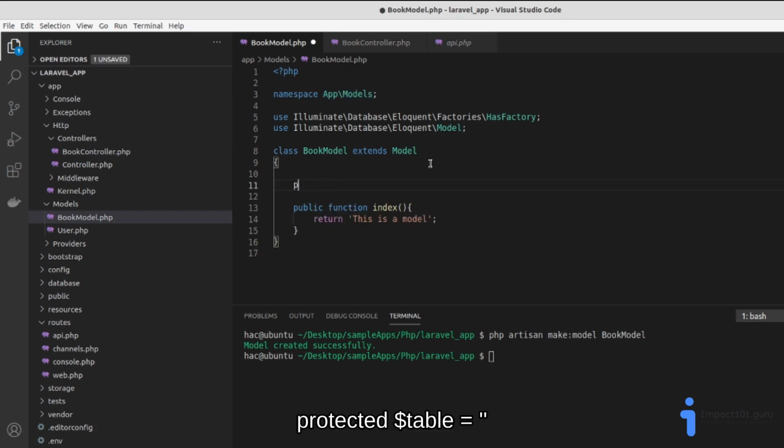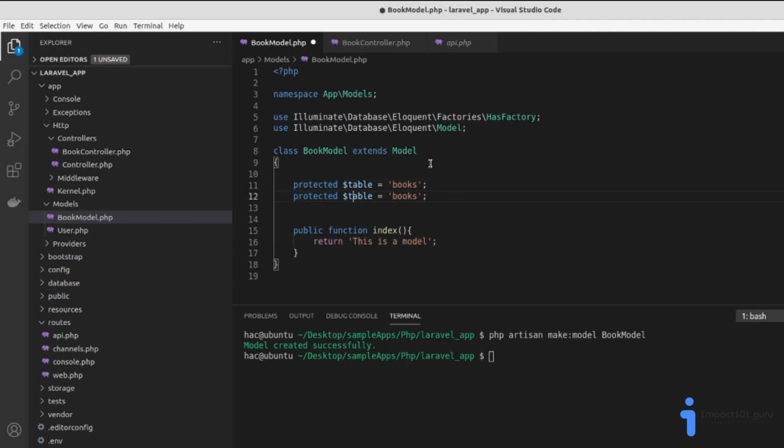First is the table variable. It refers to the table that our model will represent. Next is the fillable variable. It refers to the array of columns that are affected or filled every time we create or update our model.